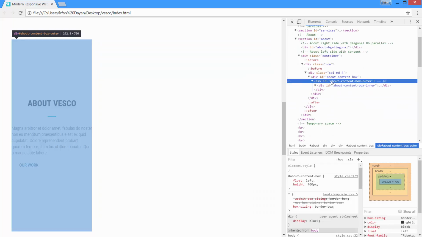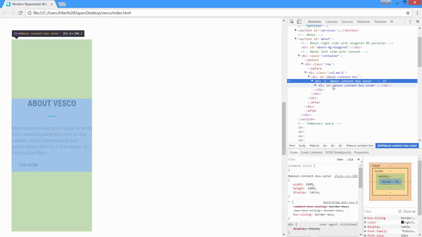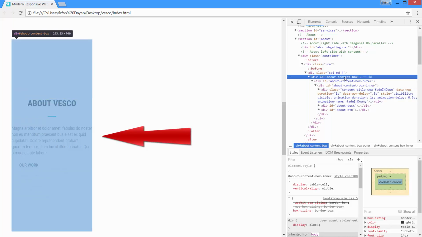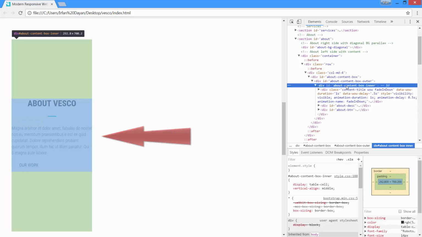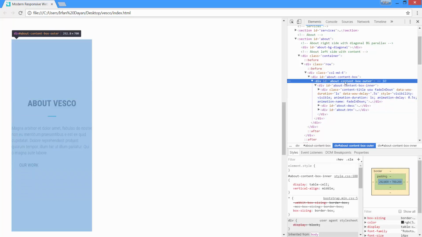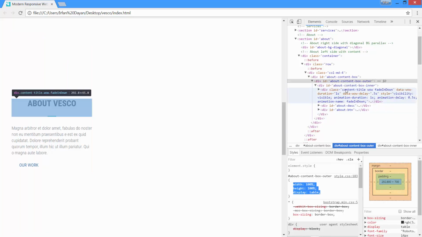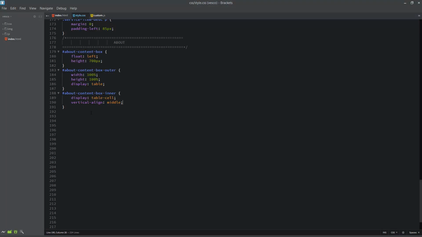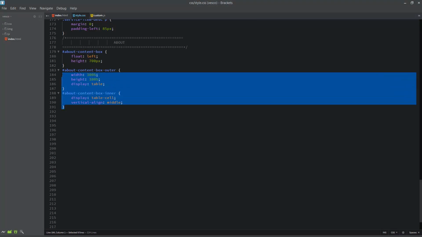Inside the content box we have the content box outer div, and after that we have the content box inner div, which is vertically aligned in the middle of the content box. You can see the CSS rules for the outer div and the inner div under the style span. This way, we can vertically align an element using table, table cells, and the vertical align middle property. This is the same technique we used for the home section.